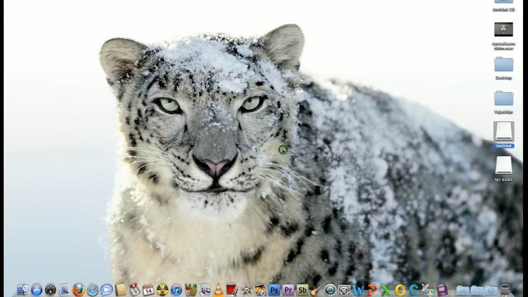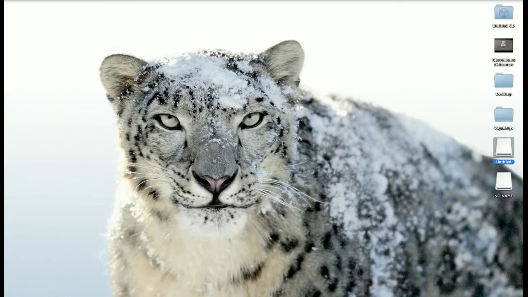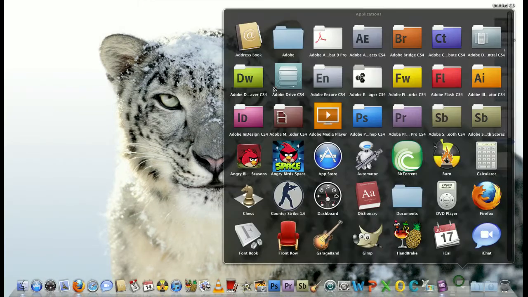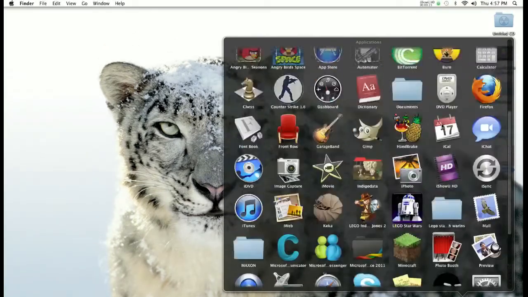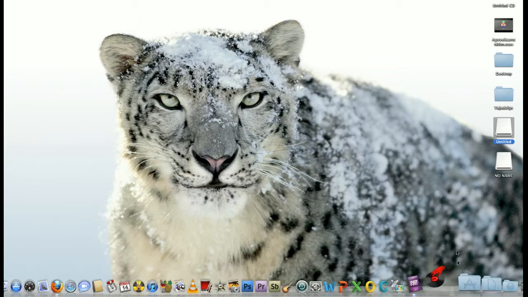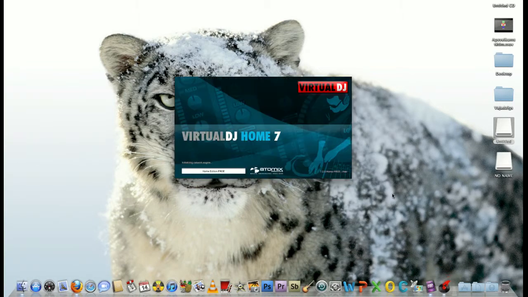In this video tutorial I'm showing how to make any music song in chipmunk version in VirtualDJ home free. Open your program. Where is it? Yeah, here. Start opening it like this to open.